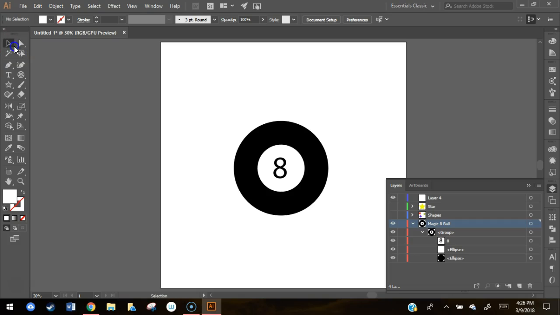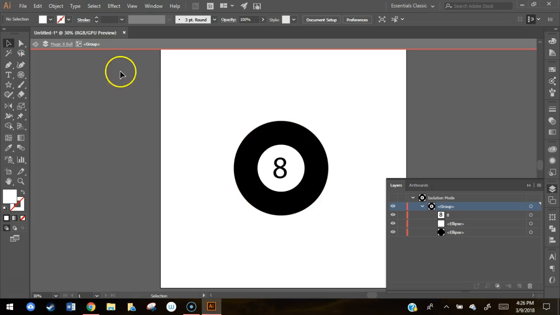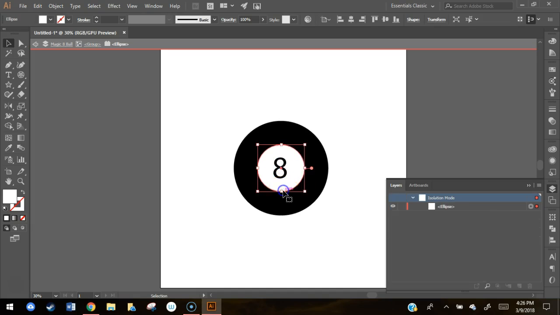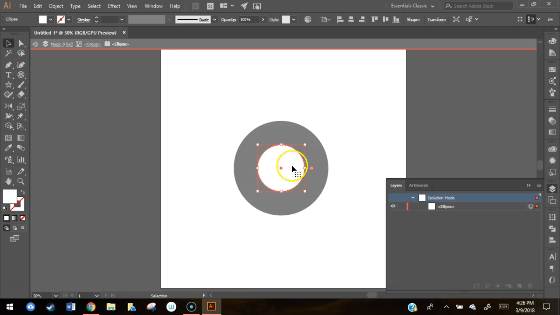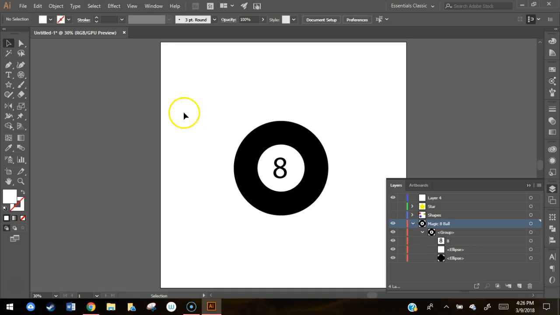You can also, if you're using the black arrow tool or selection tool, double click and that'll take you into isolation mode. And when you double click on a specific piece of the group, it'll focus on that. So right now I'm focused only on the white circle. And as soon as I want to get out of isolation mode, I double click off of the shape.